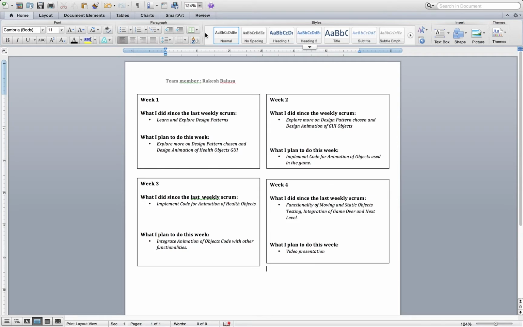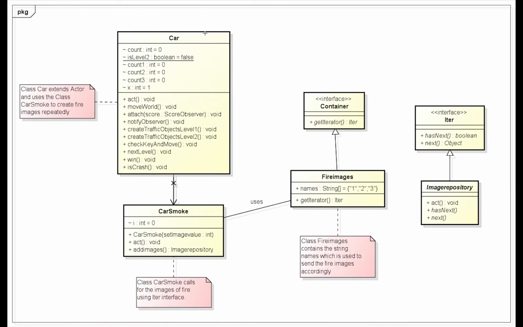The design pattern I've used is the iterator pattern. Iterator pattern is generally used to access a collection of objects in a sequential manner without needing to know its underlying representation. I created an iterator interface which helps in accessing objects in a sequential manner, and a container interface having methods which return an iterator object. Classes like file images and image repository are created, which implement the container and iterator interfaces and are responsible for the pattern. Let us see the game to see the pattern used to access file images in order.